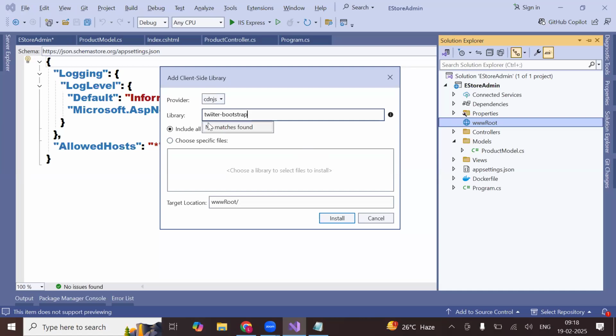Why is it not working? Spelling mistake. Sir, the I is repeated in Twitter. T-W-I-T-T. Okay, sorry. You see, the Twitter Bootstrap library is coming. You select this library.